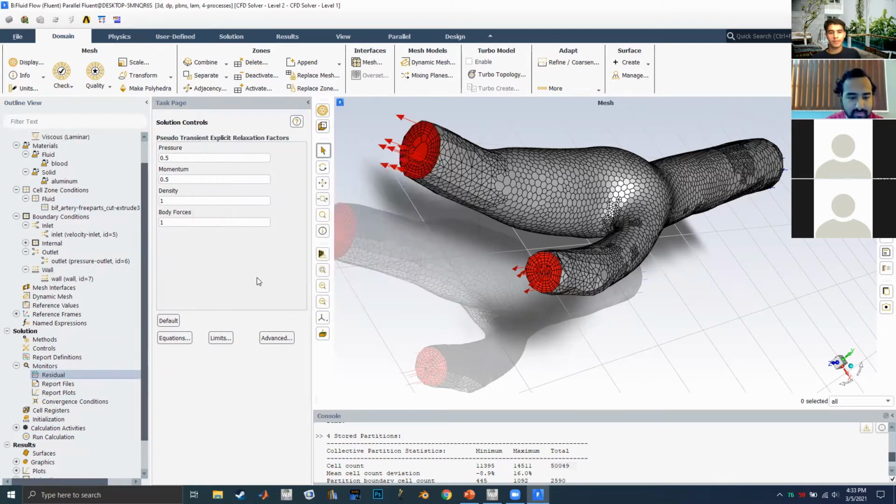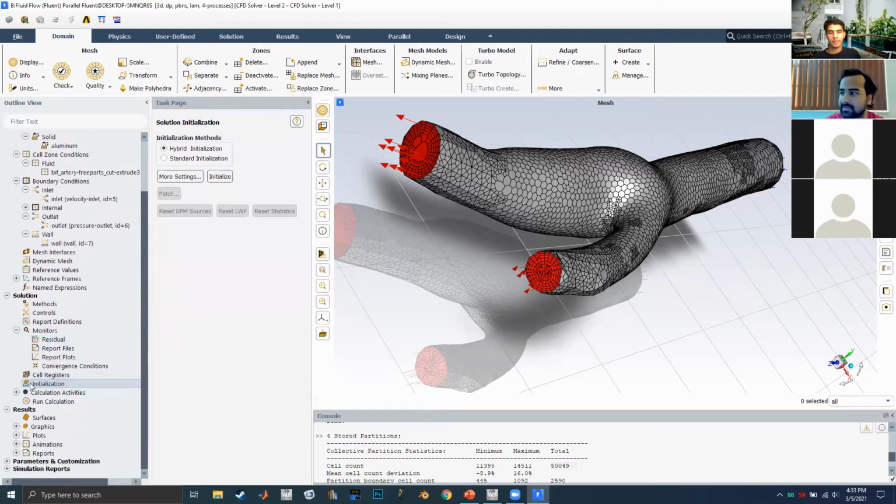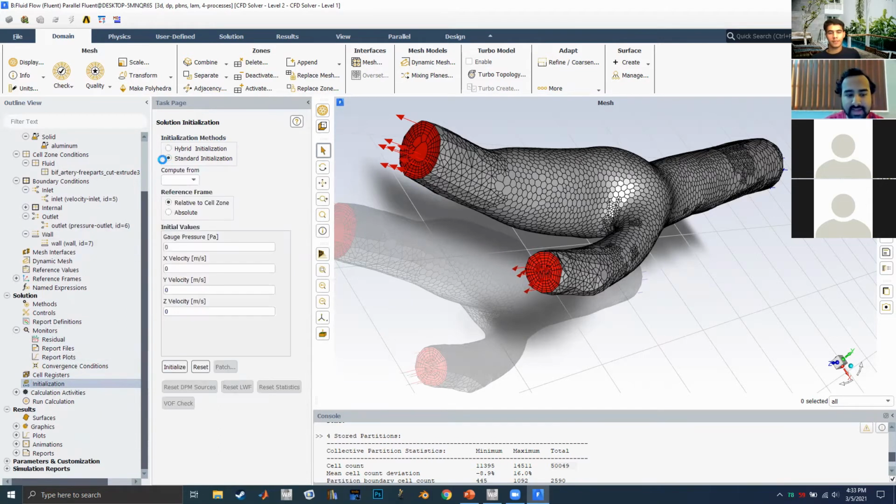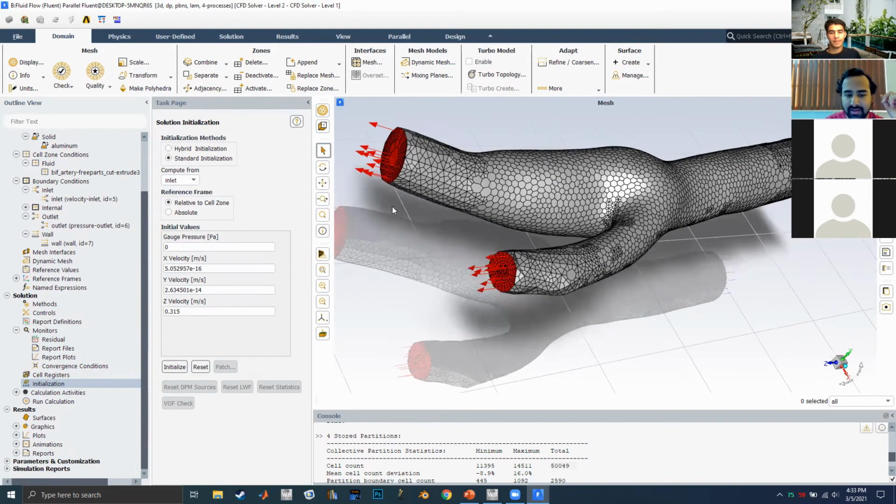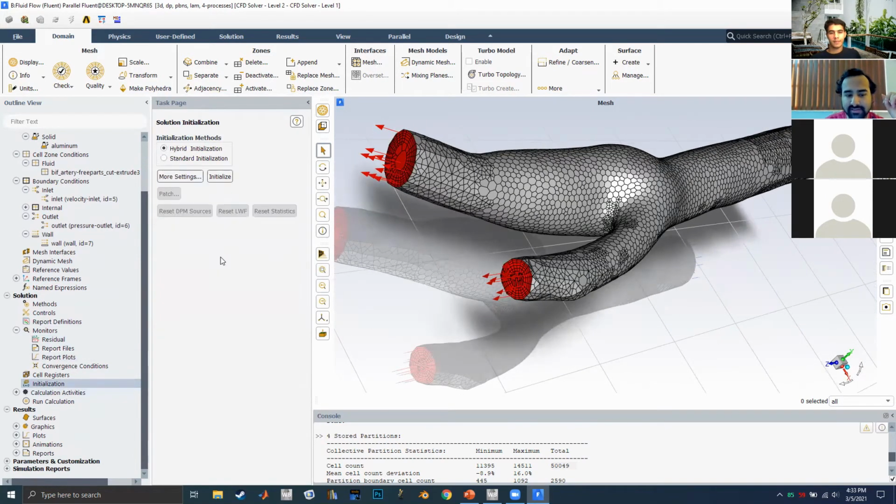So click OK. And now we do initialization. Now for initialization, you can pick either hybrid or standard. If you click standard, then what you have to do is you have to select what you want to compute this initialization from, and you have to know some information about the geometry in question. But I usually go with hybrid initialization, and by initialization, what I mean is when your solution is first starting off, what is the velocity and pressure everywhere in your model to start things off with? Because if you don't know where your solution is starting off, how do you go to the next time step, and so on and so forth.